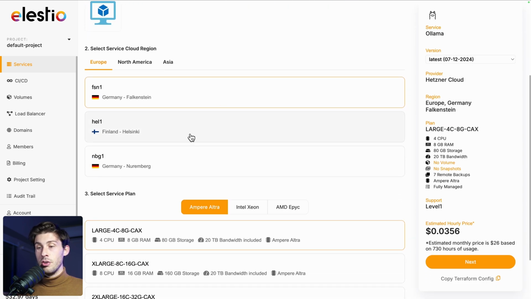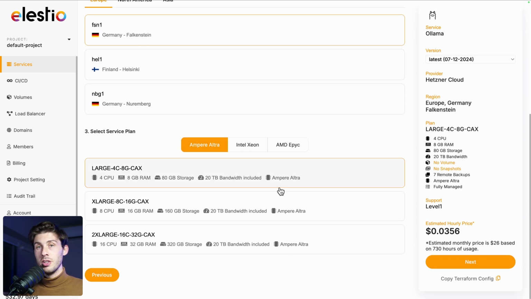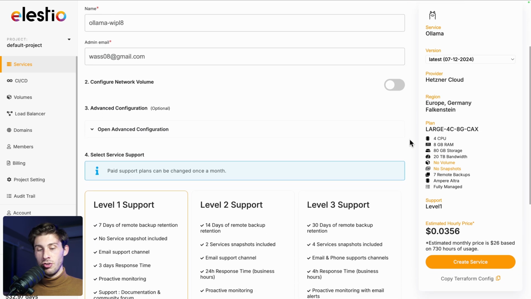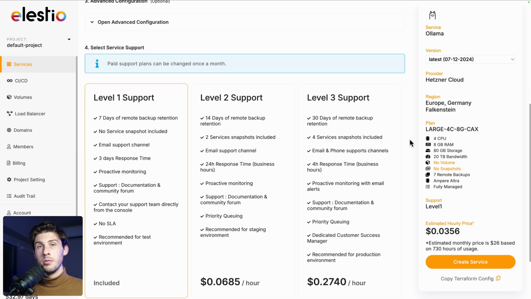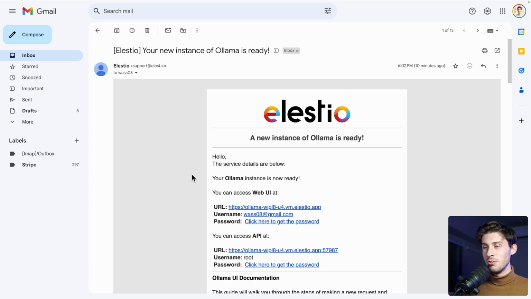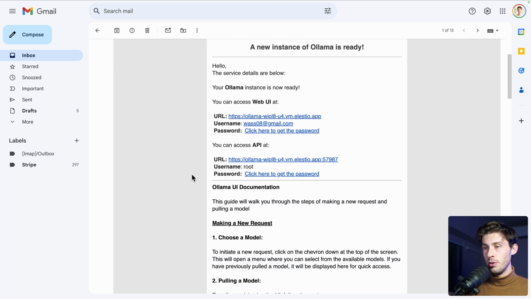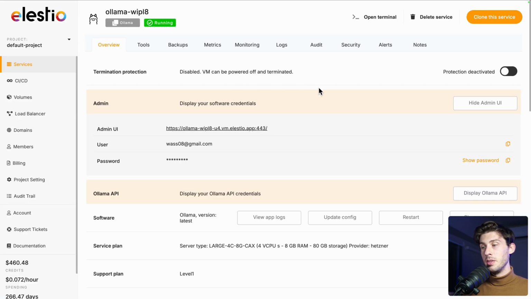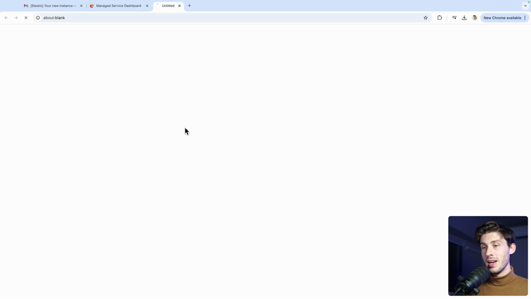Then you can adjust your region and service plan based on what you need, and click on Next. You can fine-tune more advanced configuration and choose between the different levels of support. I will keep the free included one, and once you are ready, hit the Create Service button. When the installation is ready, you receive this email to tell you that your instance is ready to be used. So let's follow the link to get the password. You arrive on the Elestio administration dashboard. Copy the password to your clipboard with this button here and enter Ollama by following the admin UI link.